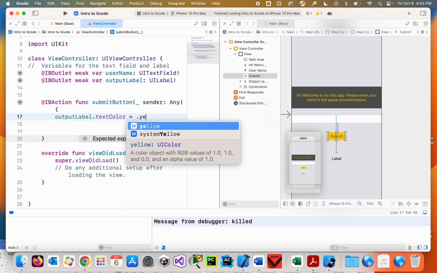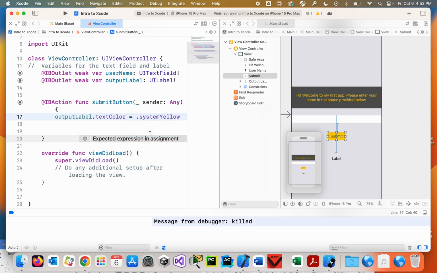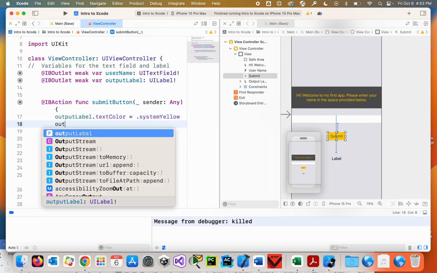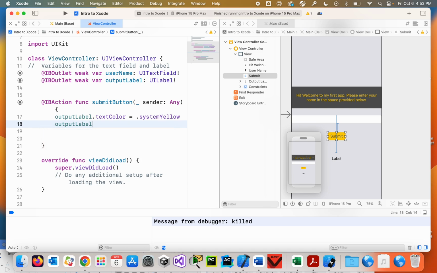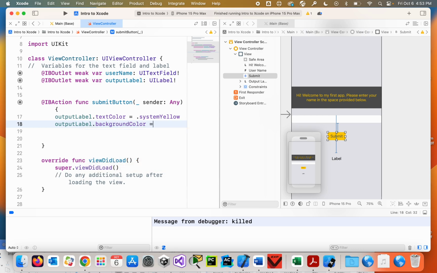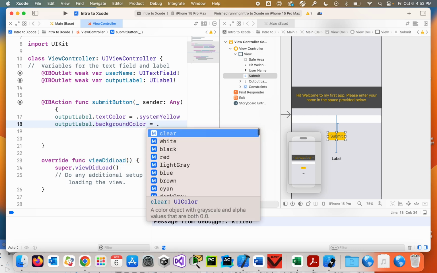And I would like it to be system yellow. So if I start typing yellow, notice the point, the dot. That's how we name colors in Xcode. So it's dot system yellow is the one I want to choose. Okay, then for the background color, dot background color, you can see it right there. I want that to be the dark gray. And I can see it right here. There's the dark gray.